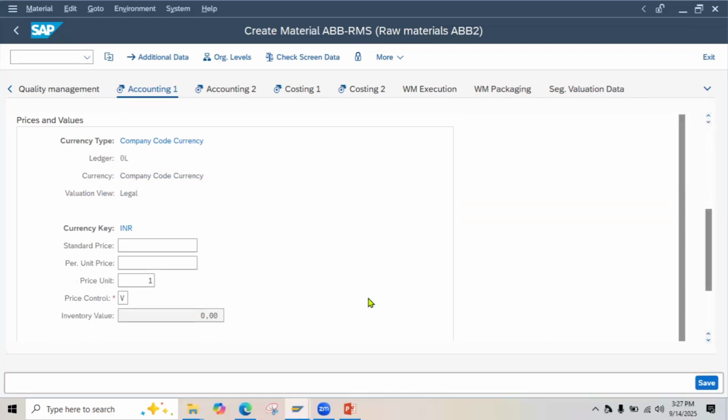Okay, now here it is asking for the price. Let us say the standard price is 100 rupees per unit. Okay, per unit price is 100. Fine. And the price control. Now, price control is a feature we need to understand.